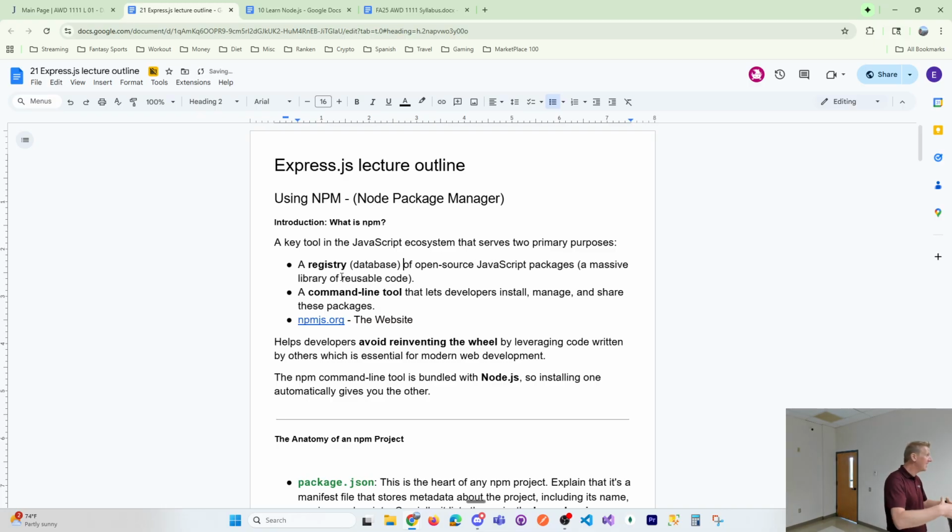Okay, so when I say that NPM is built up of a registry, or a database, whatever you want to call it, a registry, a database of JavaScript that's been written that you can bring into your projects. Okay, and why is that beneficial? Well, you don't have to reinvent the wheel. The wheel has been developed. We can just use NPM to bring in other people's code.